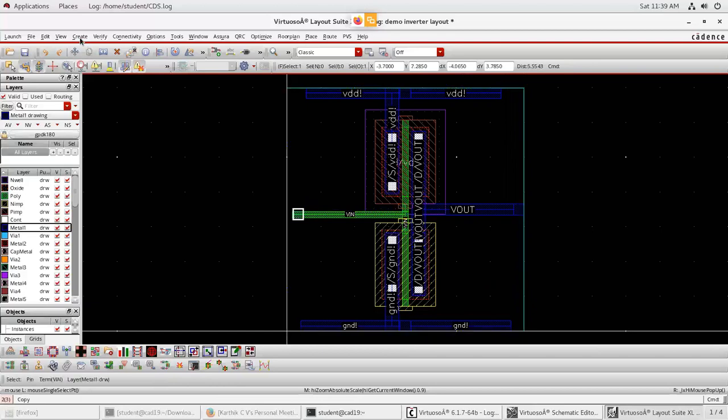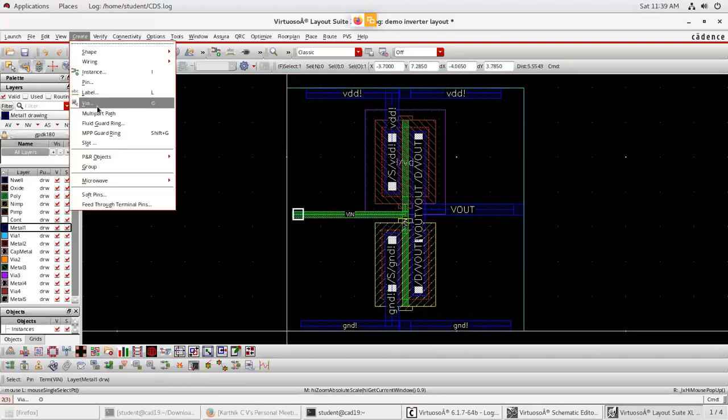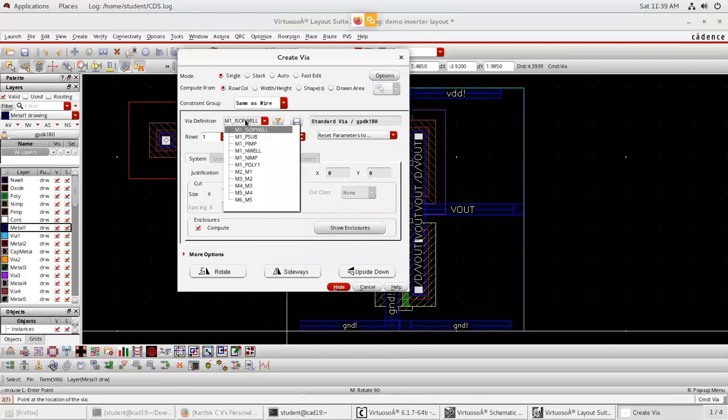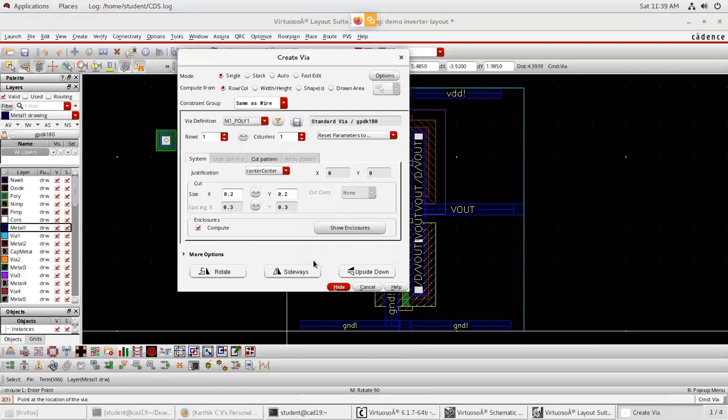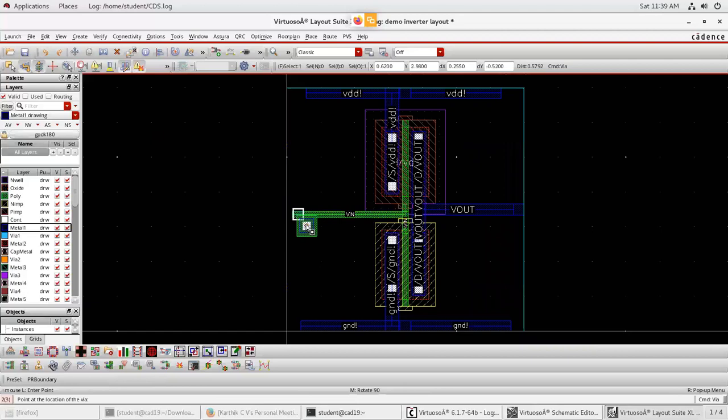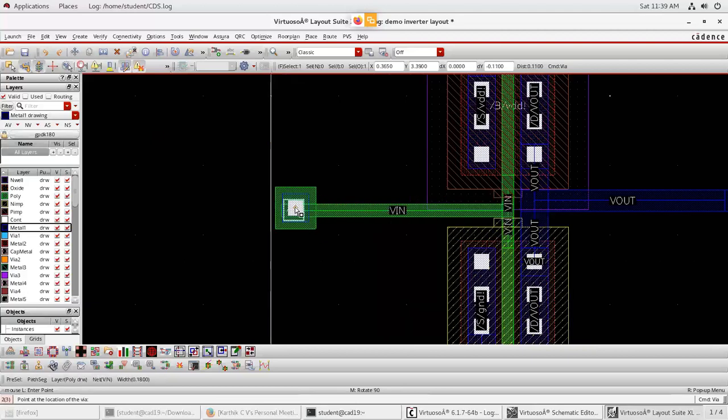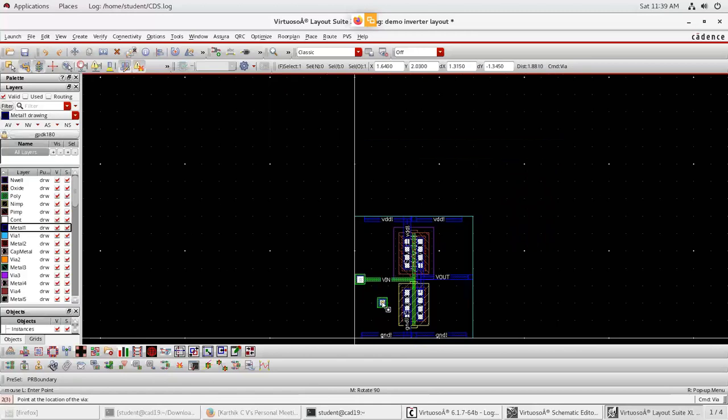So here click on create wire. Here you have to select M12 poly wire. It is a wire between the metal and the poly one. So I have to place it over here on this one. So these are the connections what we have to do.